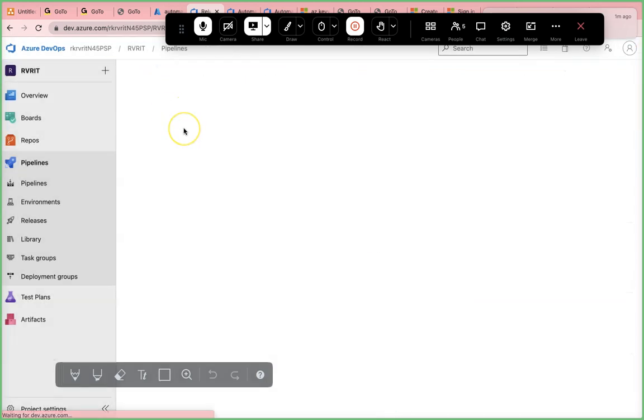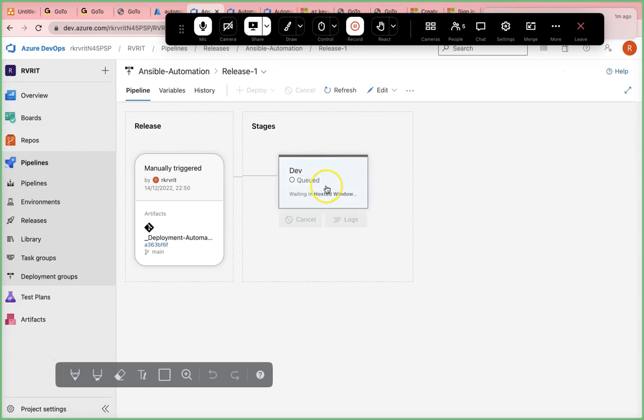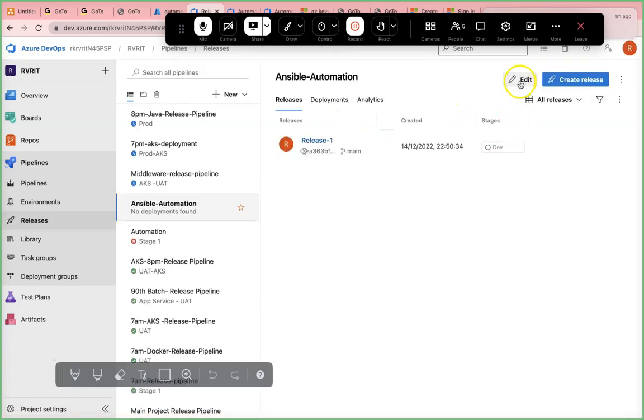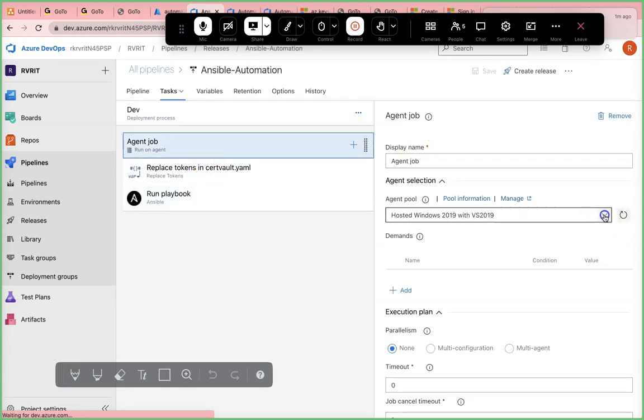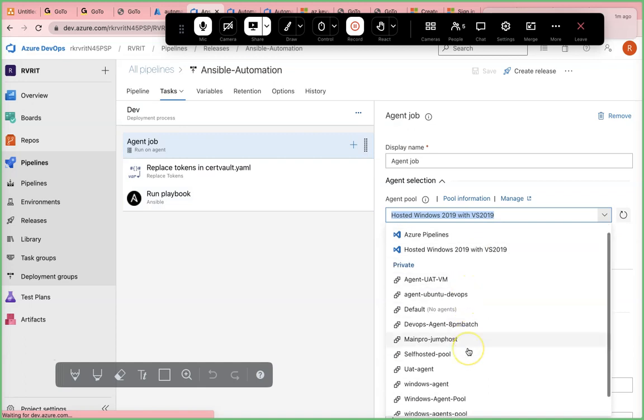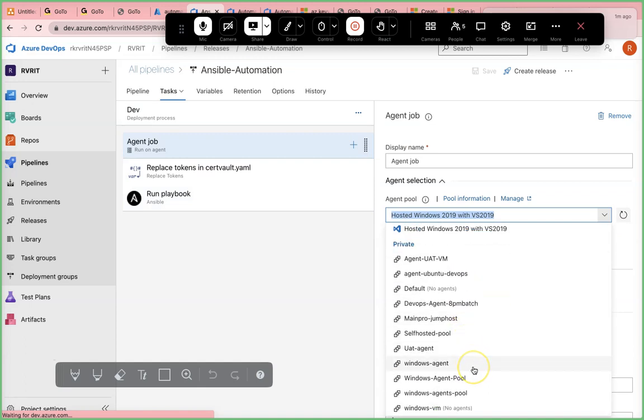Once you go for the release, I'll monitor the logs. And by the way, I believe we hosted a Windows. What is Windows? I think one more point is missing here, guys. I think we forgot to configure the agent. So you need to configure the agent. That is what we missed. So I'm going there and configuring an agent.